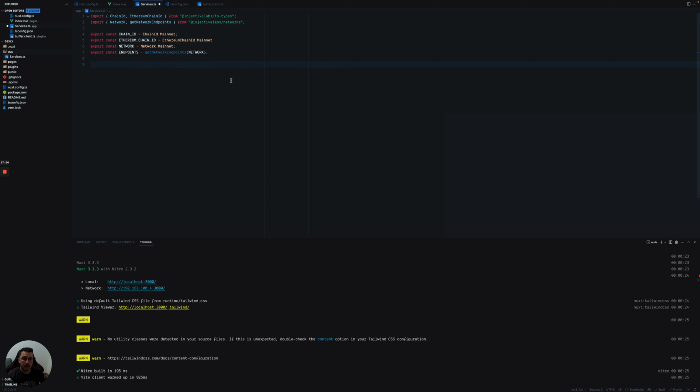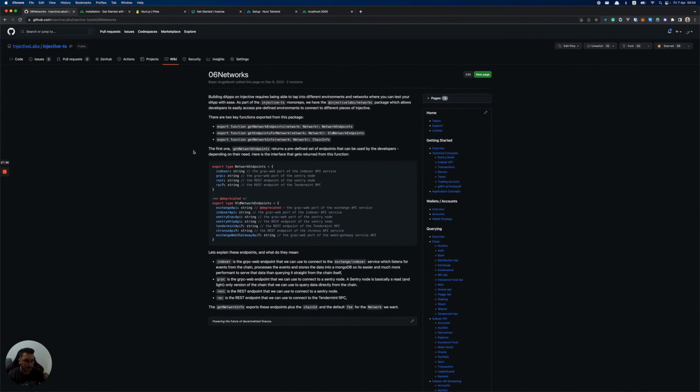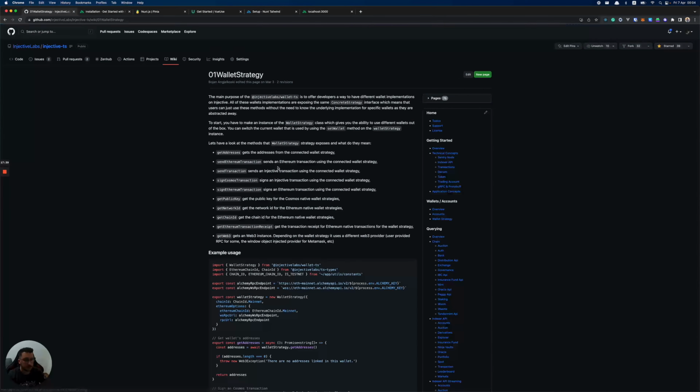Okay, so now, just like I said, we are going to use MetaMask to connect to our Dexley, and to do this, we have something called wallet strategy, and you can learn a little bit more about it on the Injective TS wiki. Just like it says here, the main purpose is to offer developers a way to have different wallet implementations on Injective. They're exposing the same strategy, which you can use out of the box to get the addresses of the connected wallet, send a transaction, sign a transaction, and everything is just abstracted away for you, the developer, to use it with just one simple method call.